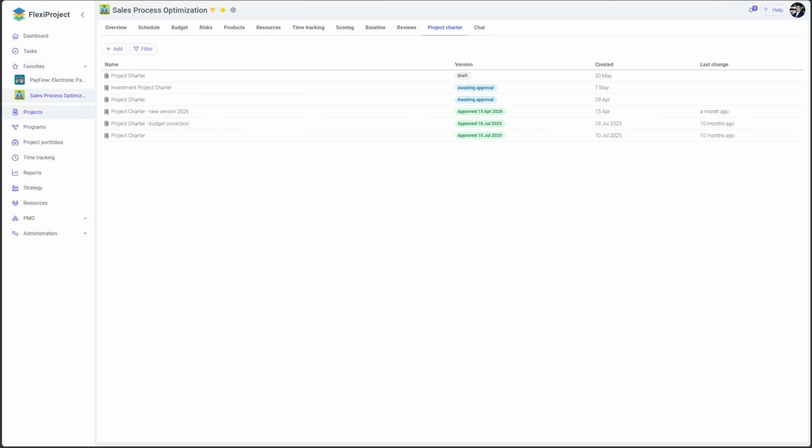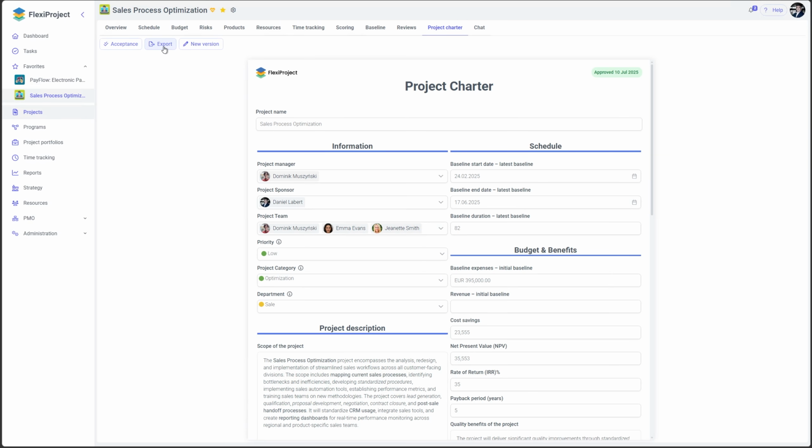The next change concerns the ability to export the project charter together with the acceptance path. Once a document has been approved, it becomes possible to export it along with the acceptance path. This document will display the approvers, acceptance dates, and their comments. It is also possible to export the document without the acceptance path, as was previously the case.